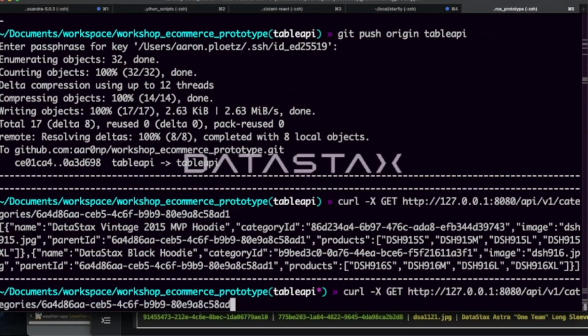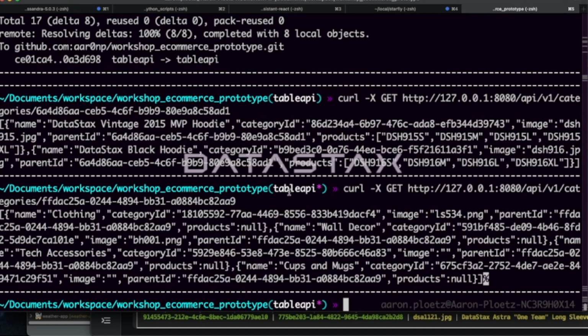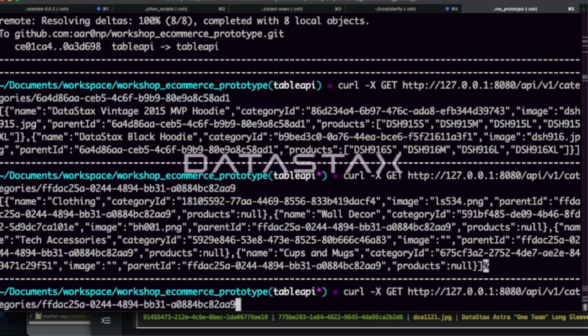And let's simulate a navigation here. Let's go ahead and start with our root parent ID. So if I just run for this, what do we get back here? We get clothing, and then we get wall decor and tech accessories and cups and mugs. All right, so we have the top level category navigation here. So let's go ahead and up arrow that.